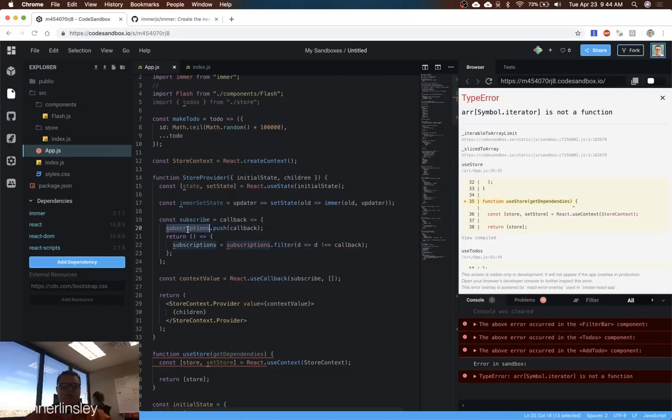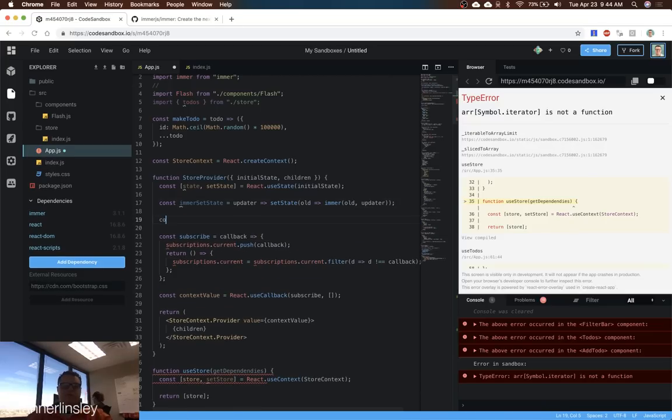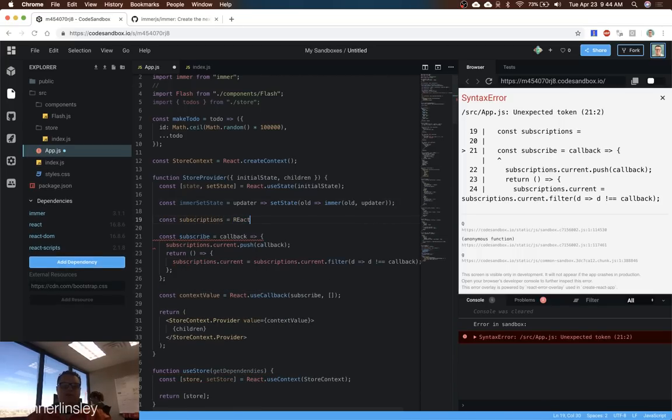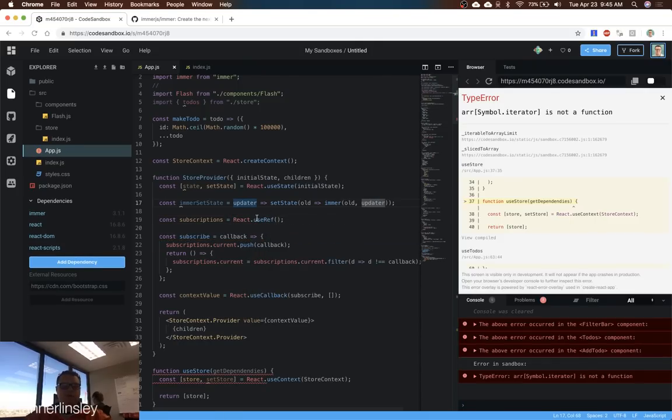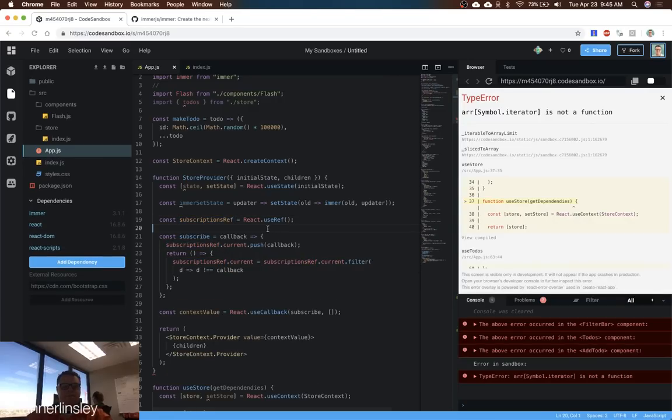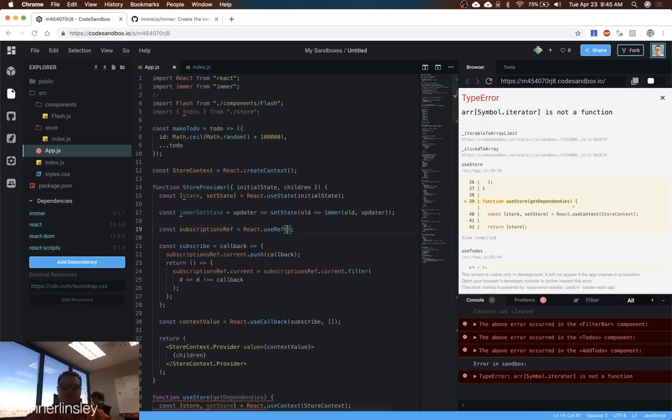Okay, so where is subscriptions coming from? Well, let's just do a ref. So we'll say const subscriptions equals React useRef. Let's call that subscriptionsRef. And it's going to start out just as an array.